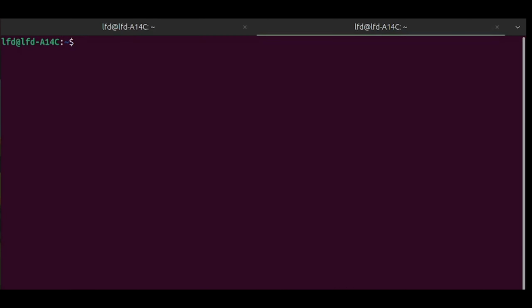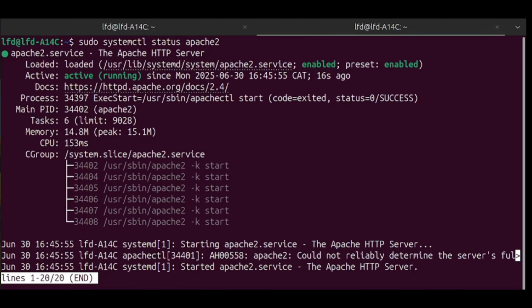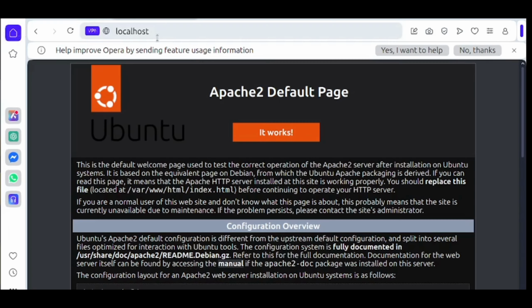Let's run a command to check the status of our newly installed Apache server. So we run the command sudo systemctl status apache2. As you can see, it's active and running. So let's go to the browser and type localhost and see whether it's actually running. After typing localhost, you can see that the Apache2 default page is up and running and saying it works. So Apache is good and working.